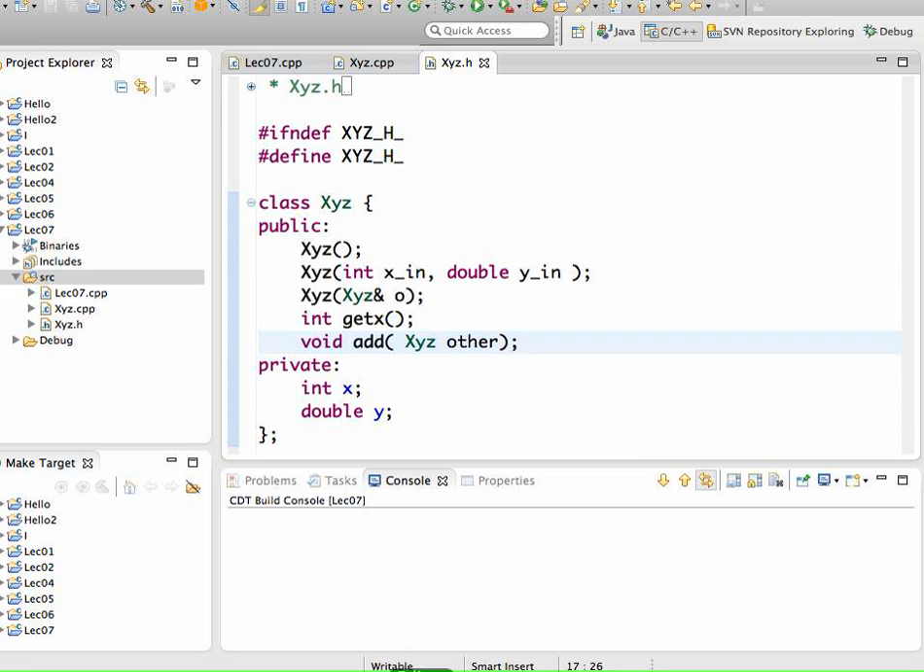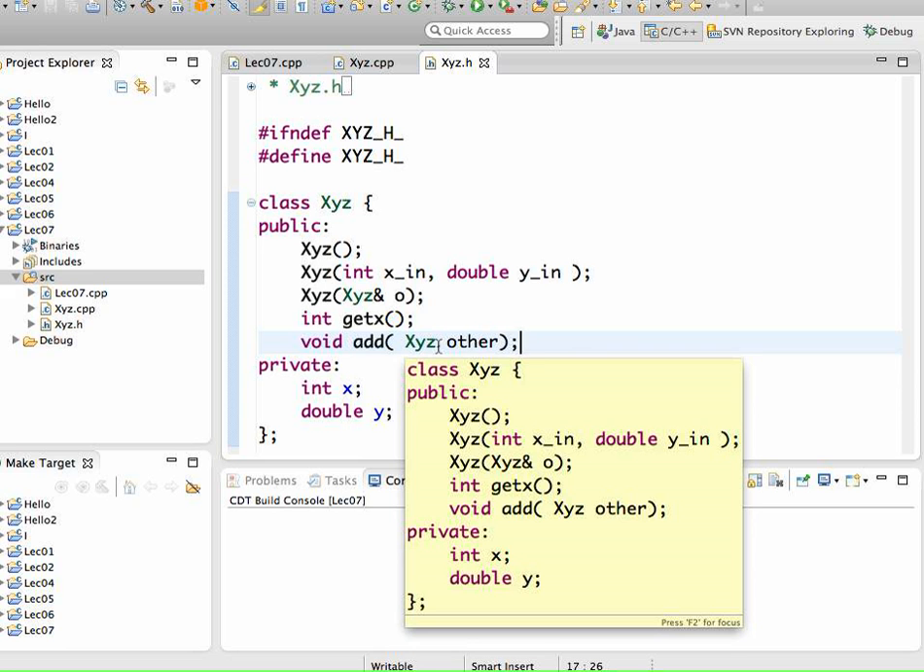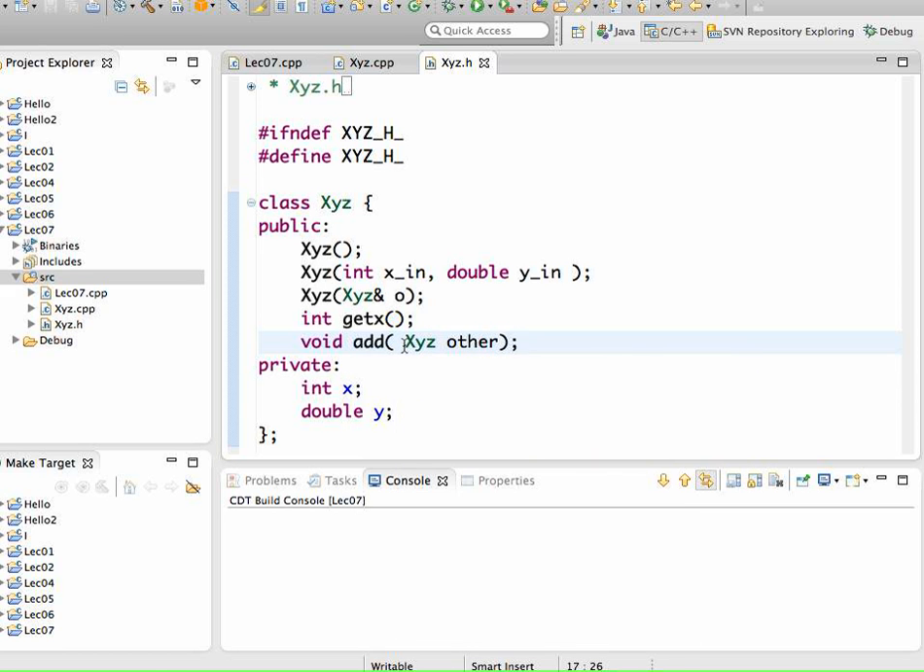What I've done is I've set up this new add function which takes as a parameter an XYZ object. And so this looks just like call by value. It's just like saying an int parameter, int x. And so I say XYZ, the name of the class, and the name of the parameter inside the function. Let's take a look at what this function does.